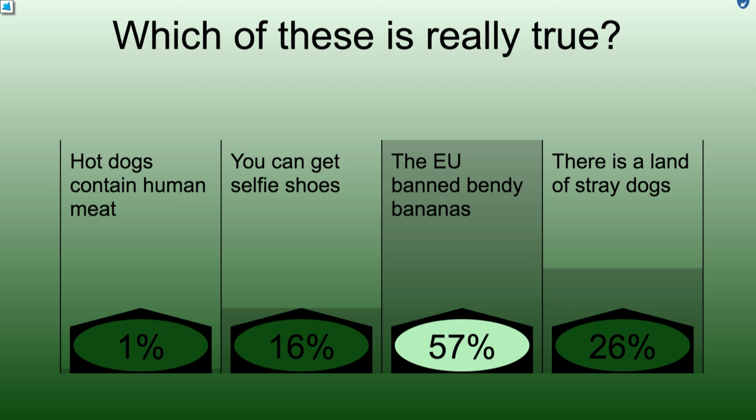We've got the results. People have been going mad for that already, and we've got 58% of people, which is the highest score, saying that the EU banned bendy bananas. 26%, 25% now, say that there is a land of stray dogs. Oh, these are going up and down all the time. We're influencing things. Selfie shoes is 16%, and hot dogs containing human meat is 1%.